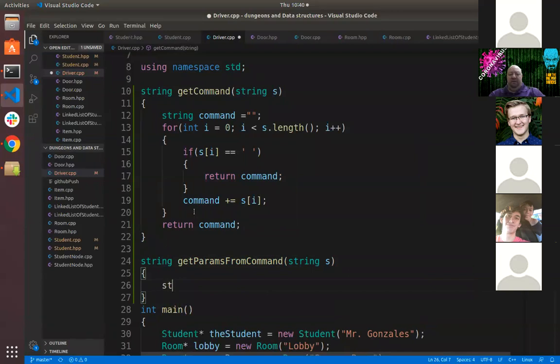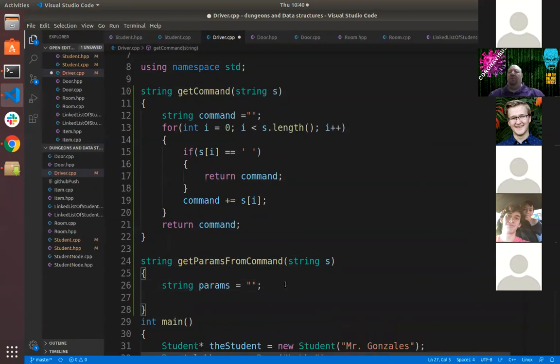And we're going to say string params. Start this guy off as the empty string. What we want to do is get everything except for our command. So we want to get everything from the bucket after our space till the end. I'm sure the string class has substring methods in it, but rather than look that up, I'll just write it here real quick.